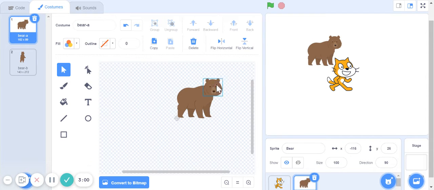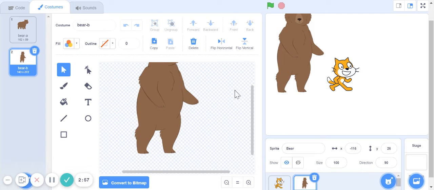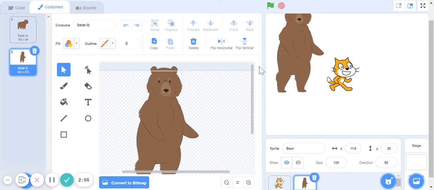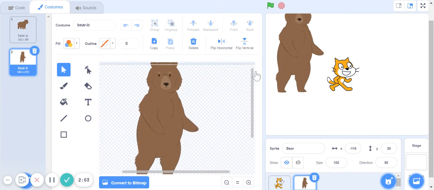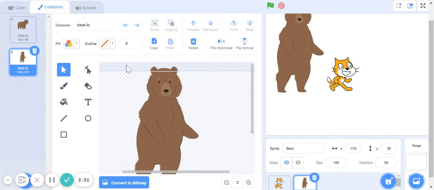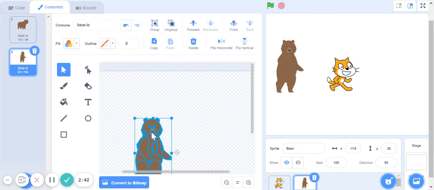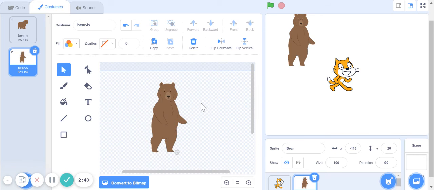Now you'll see that this sprite has got two different movements. So at the moment, the bear is on all fours, whereas if I click on bear B, we can see that he's now standing up. Again, if I wanted to decrease the size, I need to hold down my button and drag it all the way over the sprite. That means that the whole sprite is selected and I can change its size.